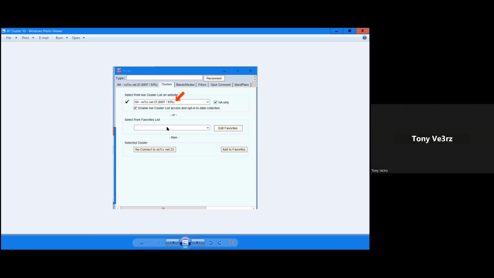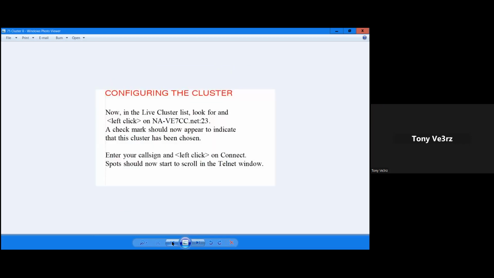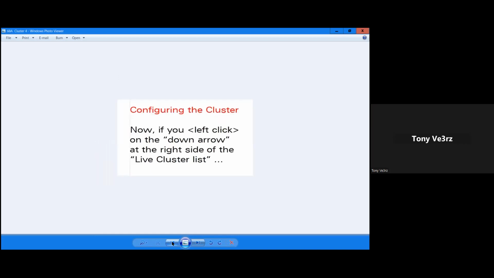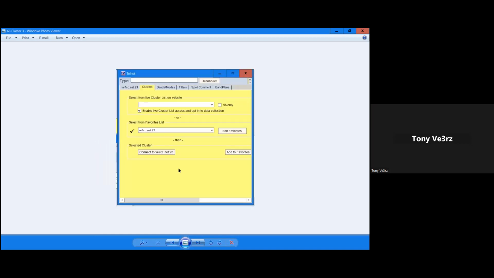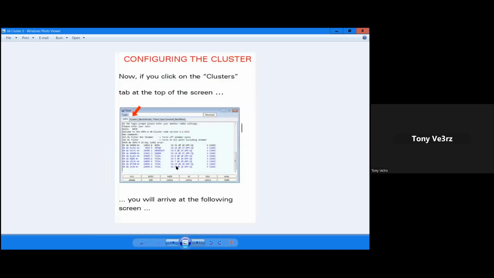The other thing, Mike, is when you had that screen showing the telnet window with the spots in it, when you see a spot that has the hyphen hashtag, that means that spot is coming from a skimmer. If you don't see the hyphen hashtag, it's coming from an actual station. So you see those spots there, the spotting.